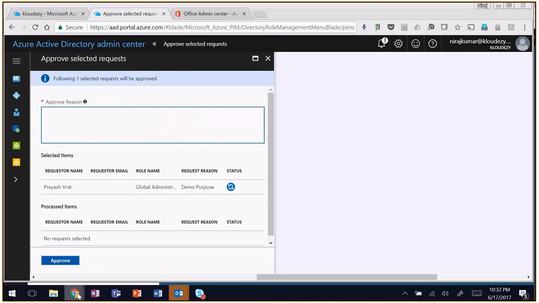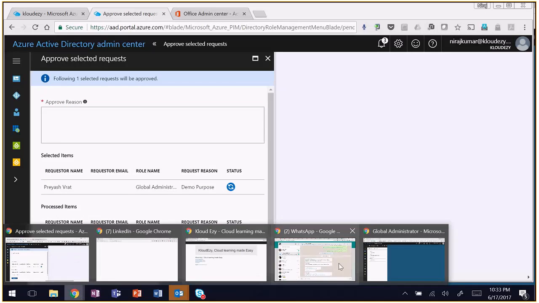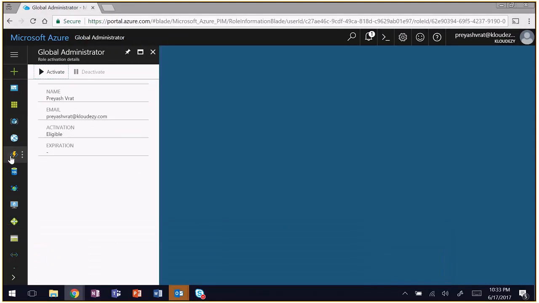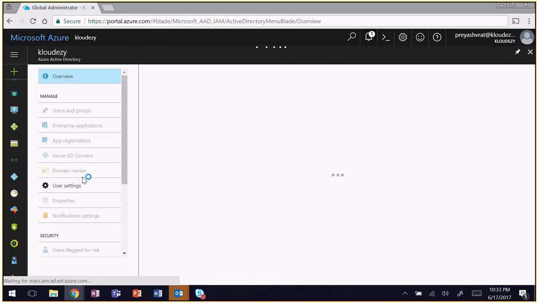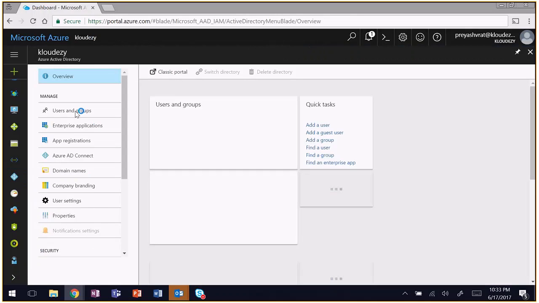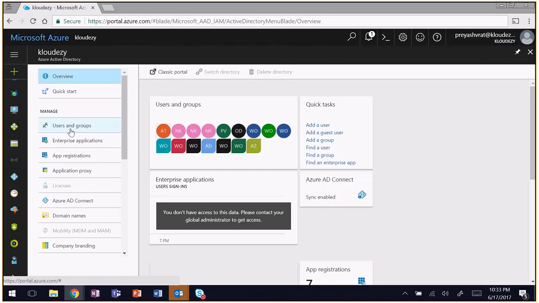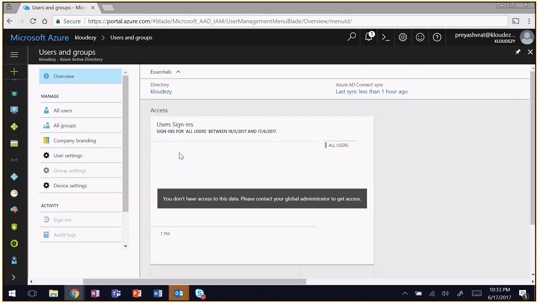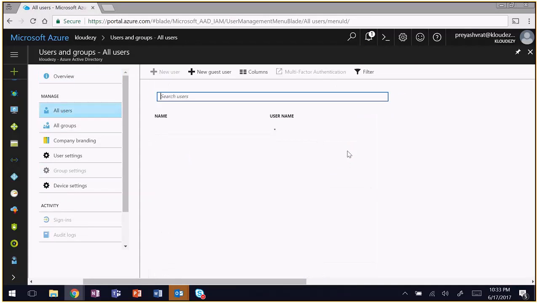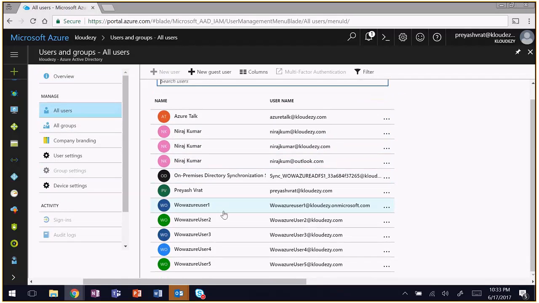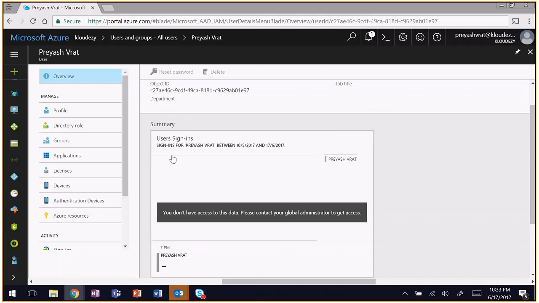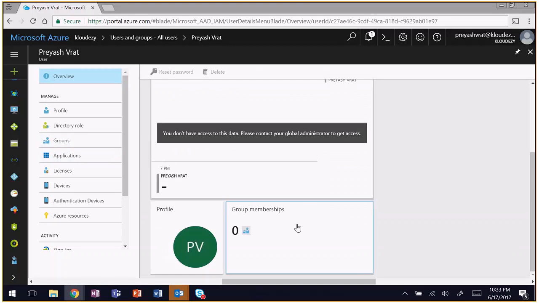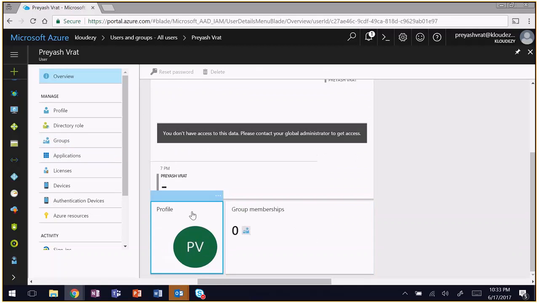Now, before we even approve it, let's head back to the roles and responsibilities that Priyesh has, right? So if I come into users and groups, and let's look at Priyesh, the Priyesh user ID, and let's look at this.